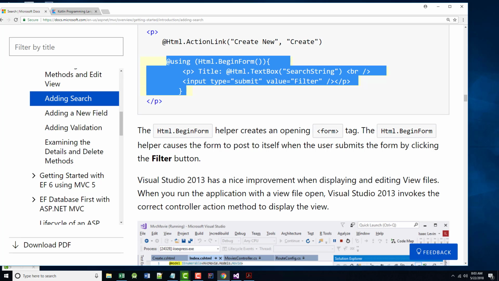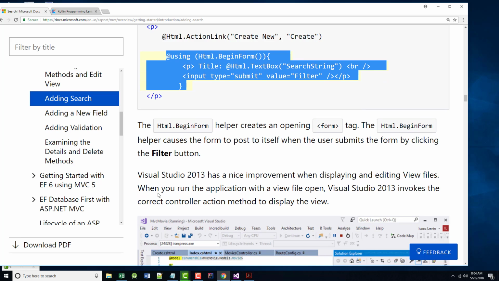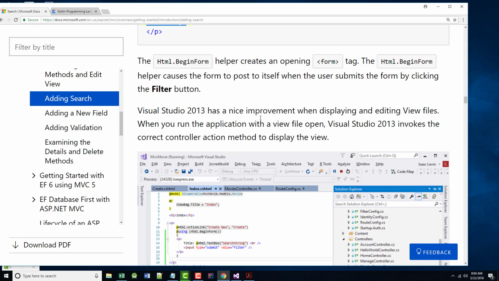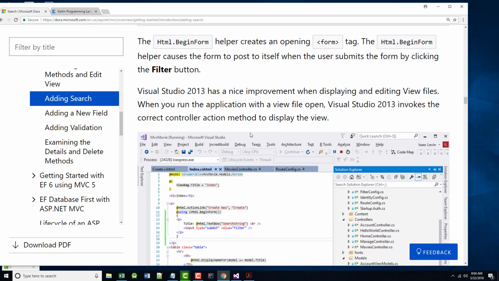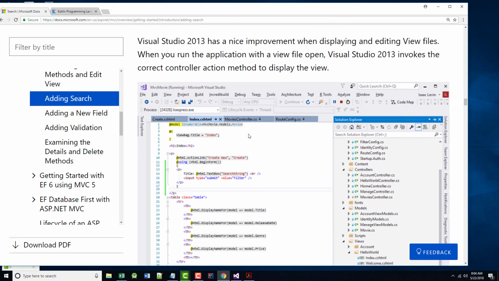So we'll look on here and see what this is. All right. The HTML BeginForm helper creates an opening form tag. Should make sense. It causes the form to post to itself when the user submits the form by clicking the filter button. Now they mention here, it says Visual Studio 2013 has a nice improvement when displaying and editing view files. Well, I would imagine that since we're using 2015, it's going to do the same thing.